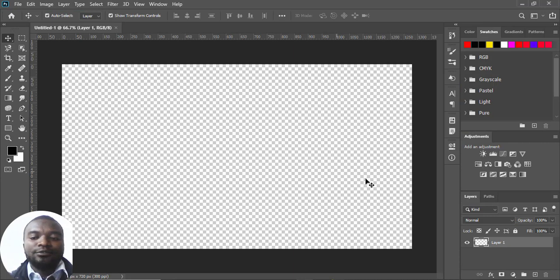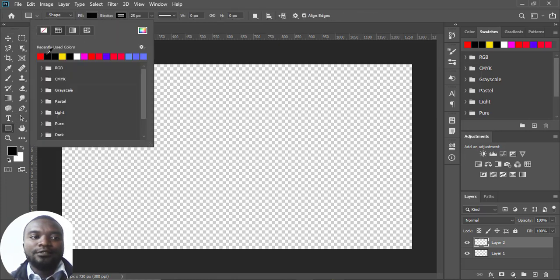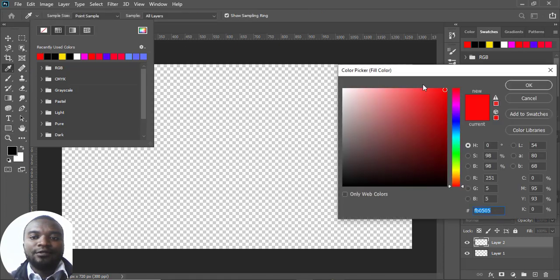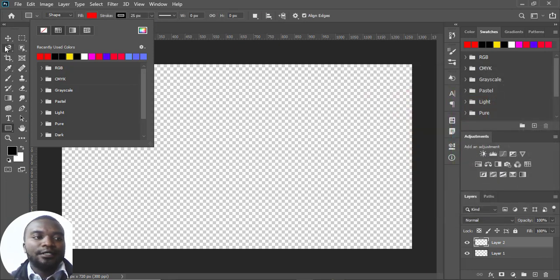Then the next thing I'm going to do, I'm going to put a background. So I'm going to come under the layers, make sure I have a layer here. Then I'm going to come to rectangles here. Then I make sure my color here is red. So I'll click this one and choose red. If you can't find red, you can always click here and it will bring this here, and you can choose red. Then I just say OK.